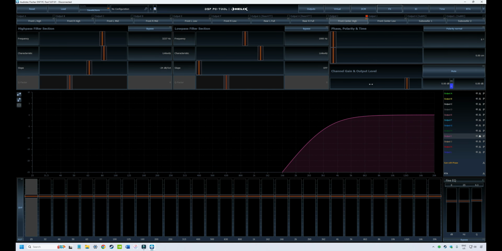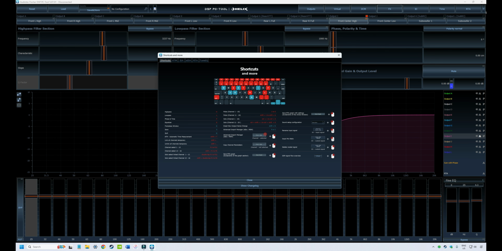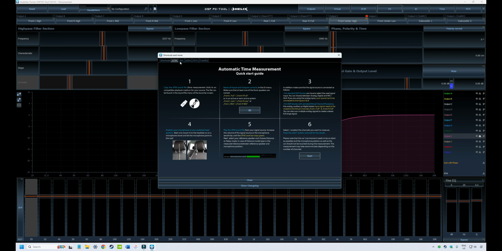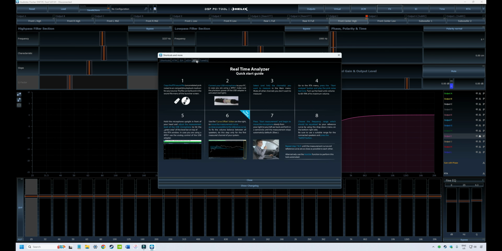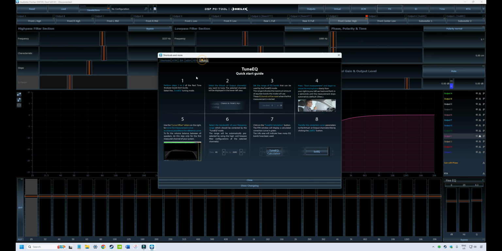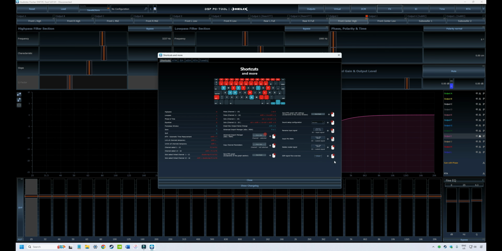So while we're on the topic of auto-tune features, there is a series of guides contained within this little question mark icon at the far right of the header. So if you're thinking about using the Helix software to do auto-tuning of your car, there's a series of small guides to, I guess, walk you through the process. Also in this little help icon is a cheat sheet for your shortcuts for when you're using the software.